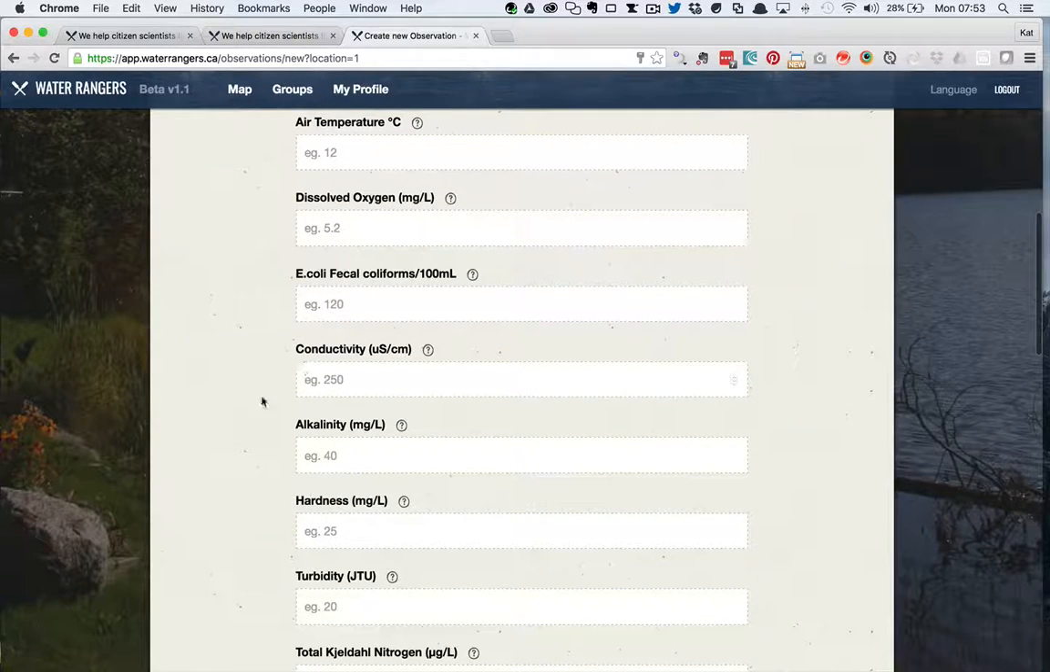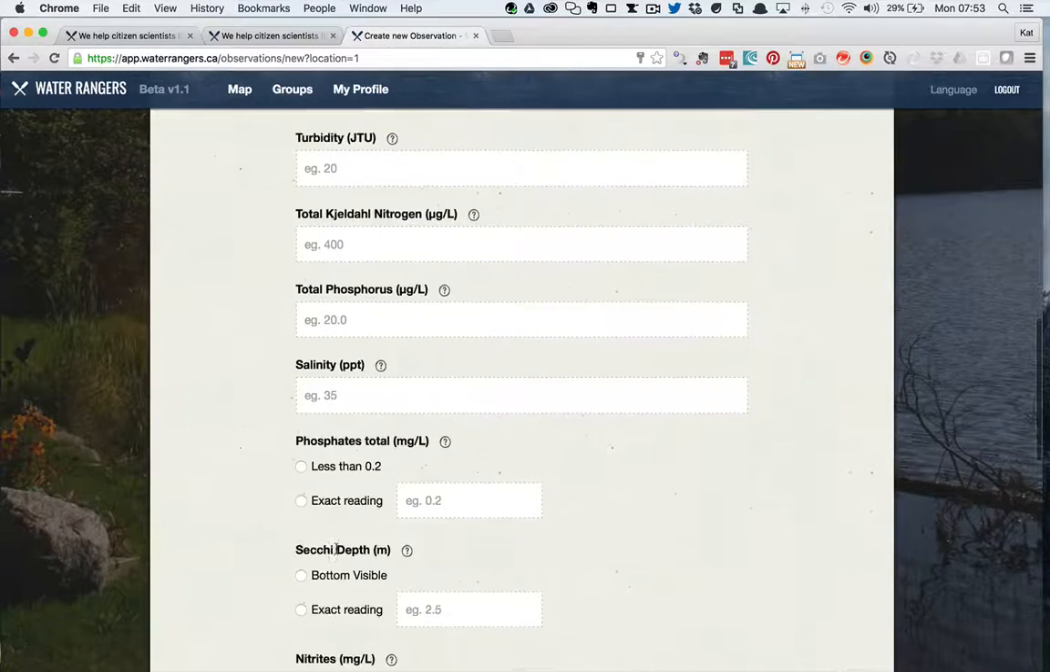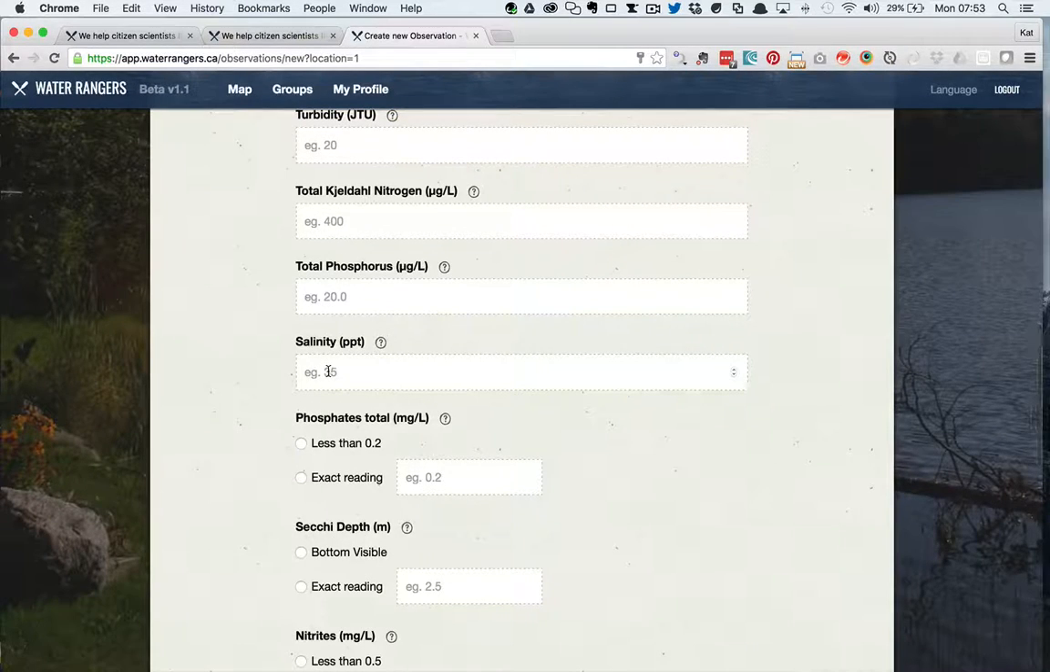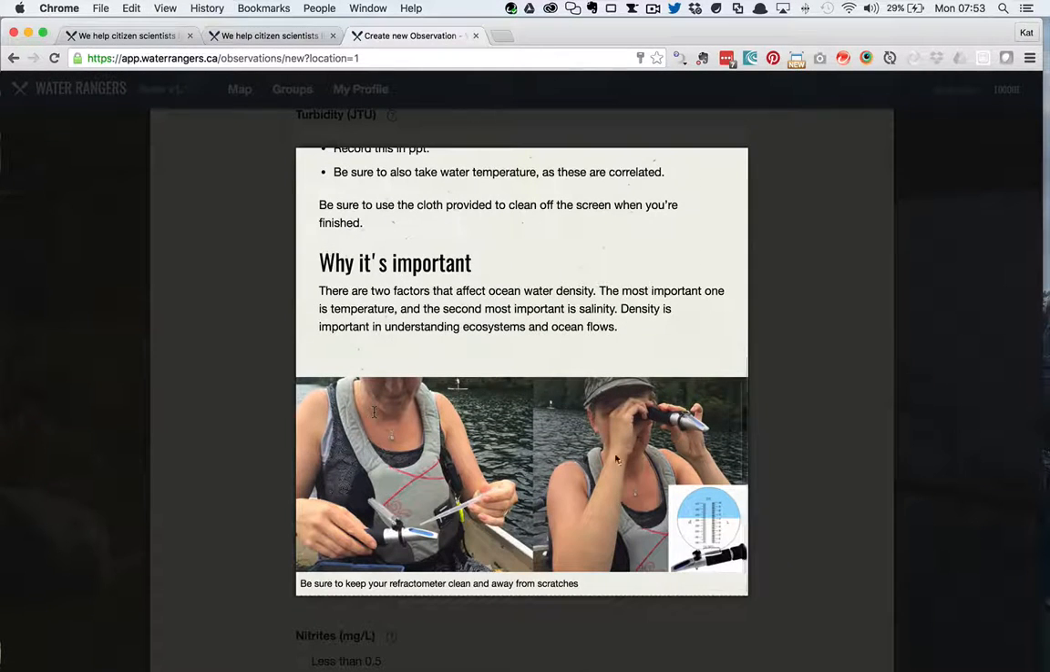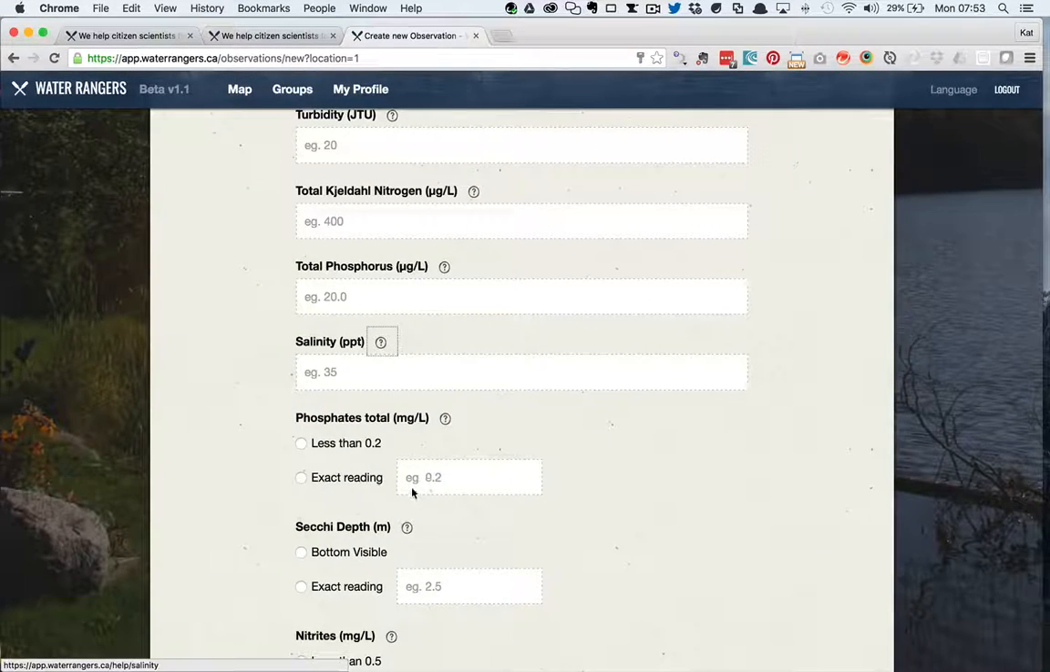And if you have one of our kits for freshwater, we do conductivity. Sometimes we do alkalinity and hardness. And then we also have, for ocean water, we have salinity. And you can see the details about that and how to measure it. And there's me using my refractometer, showing you how to use it.